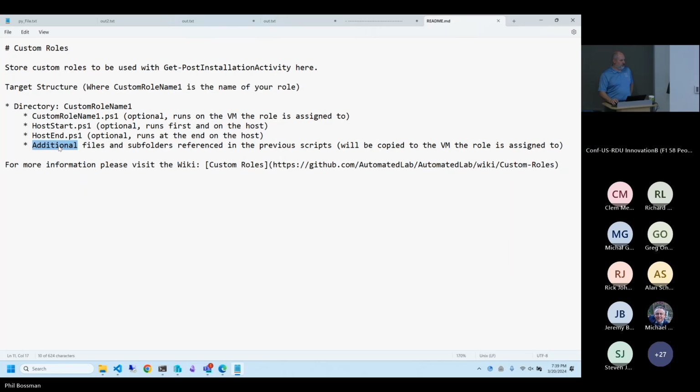It goes from there. So then you'll be able to say, hey, install this role. Hey, it found it, and then it will do whatever that needs to do. So, excuse me, it is extensible in that form.